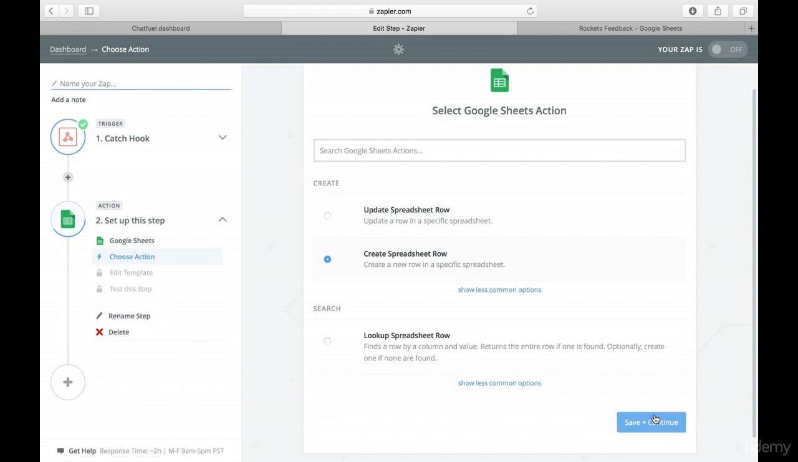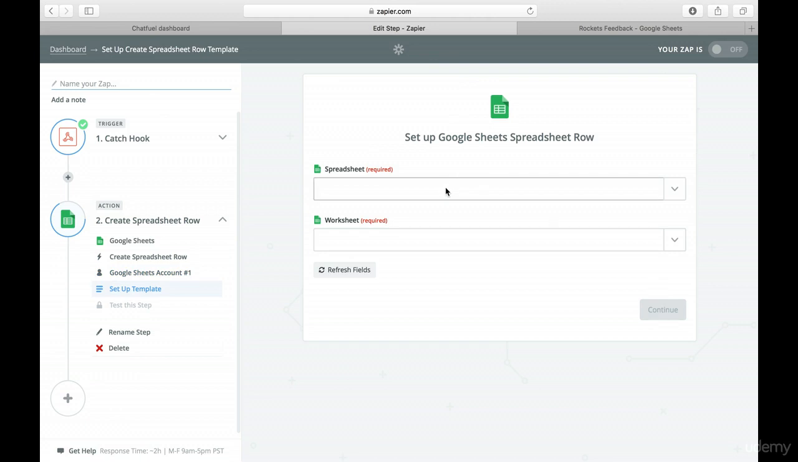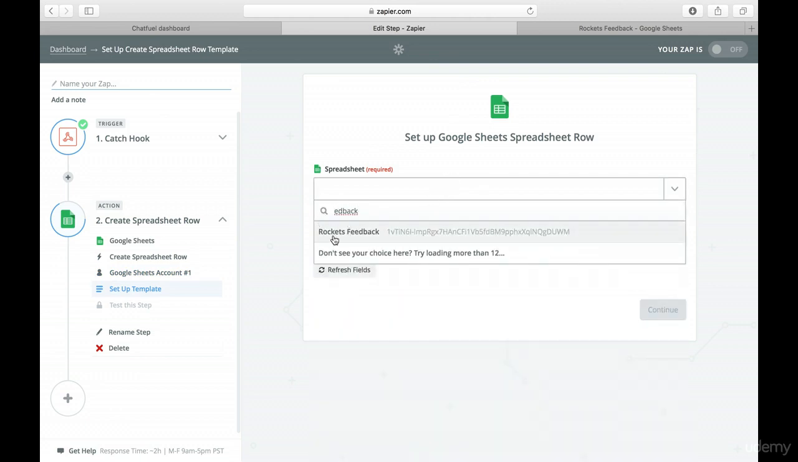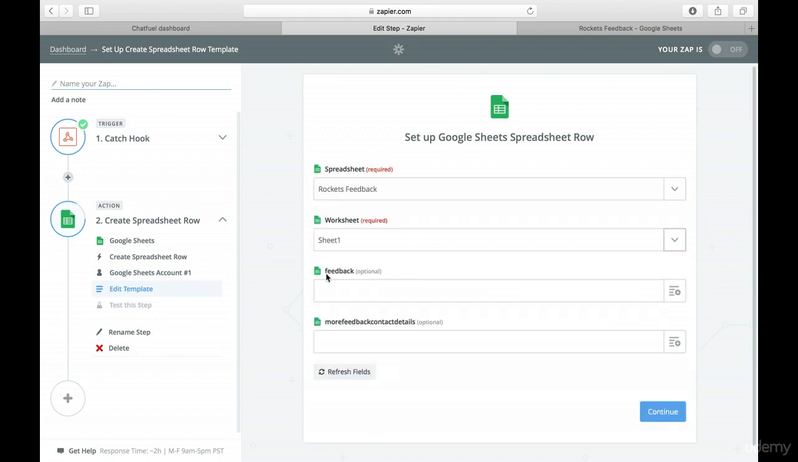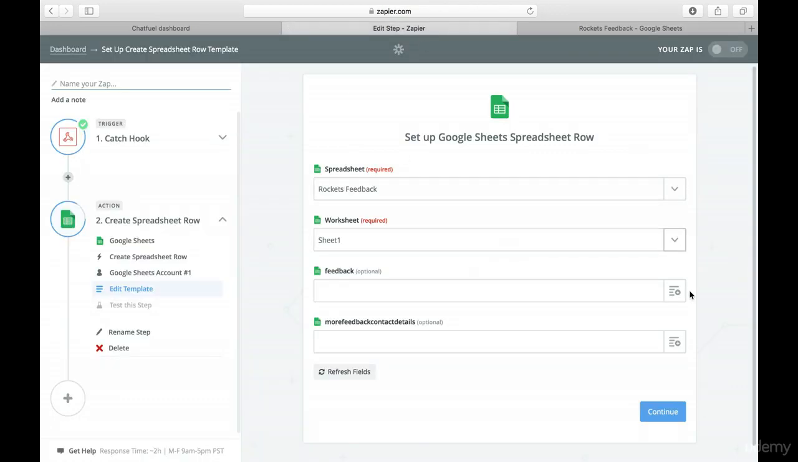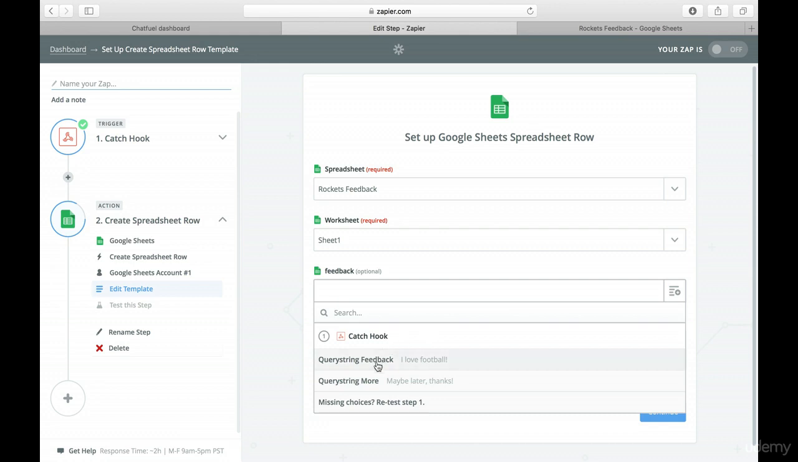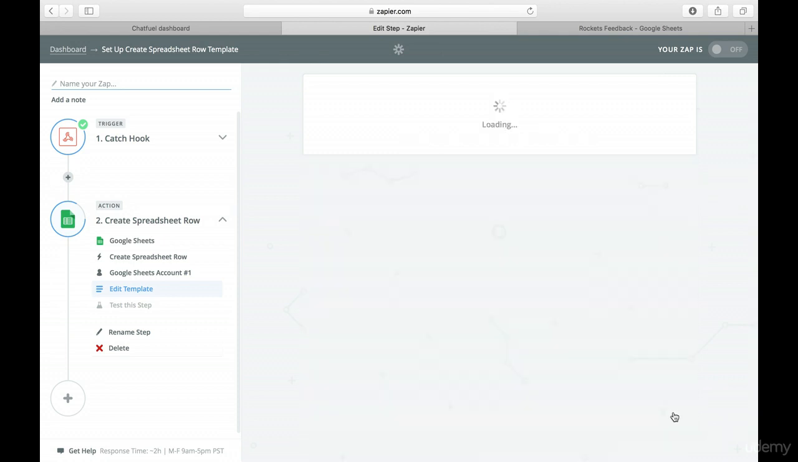Create a spreadsheet row, same Google account as before. The spreadsheet is called Rocket Feedback, and the worksheet is sheet 1. I created our sheet already. It's very simple. You only need to add titles in the first row, and Zapier will then pick them up automatically, and you can just use query string feedback, query string more, and that's it.